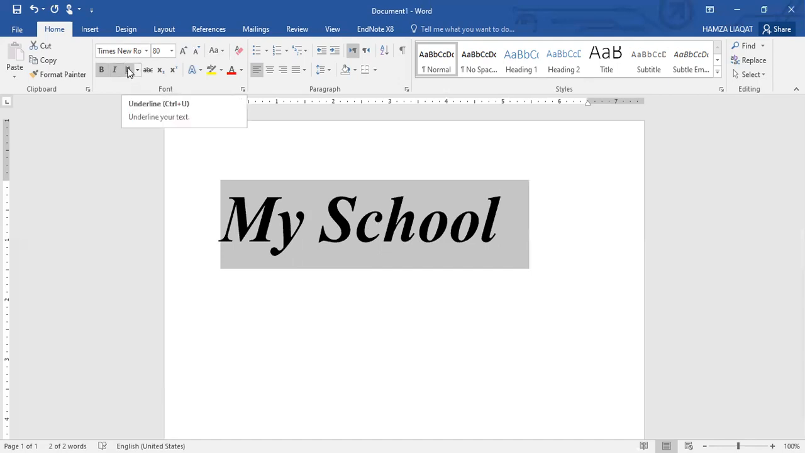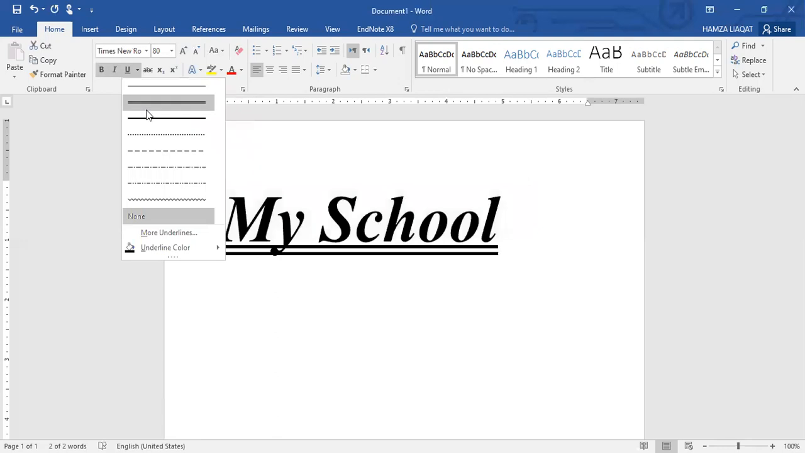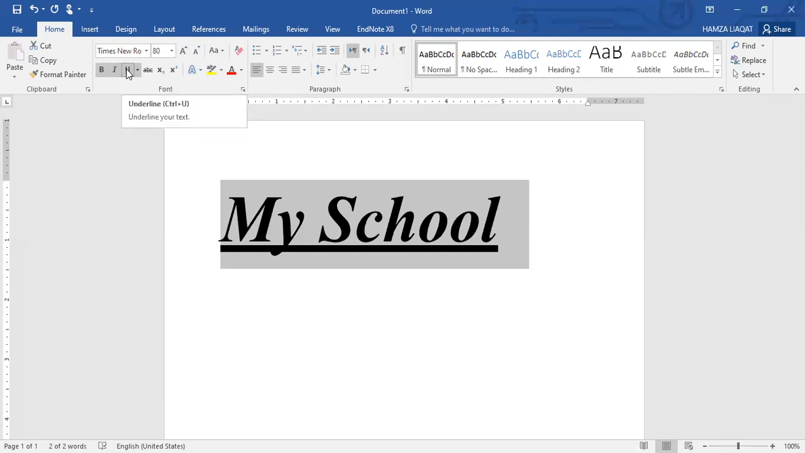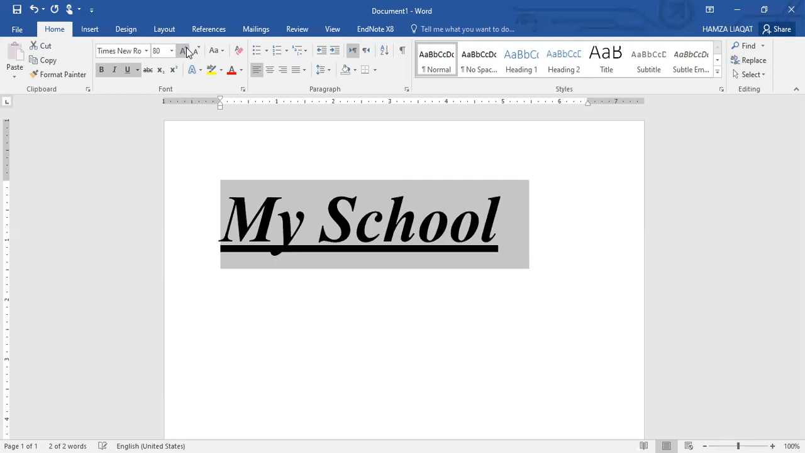Now this is the underline section. If you click on the arrow, you have a number of lines available. You can choose according to your choice. And if you want to minimize or maximize the size, these are two buttons.